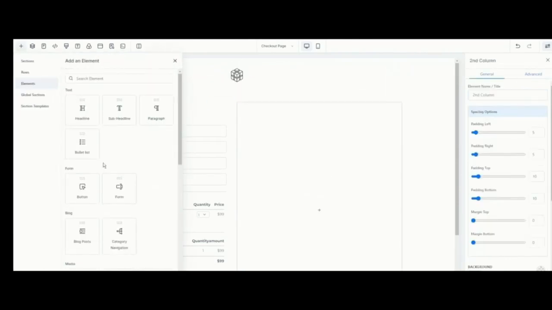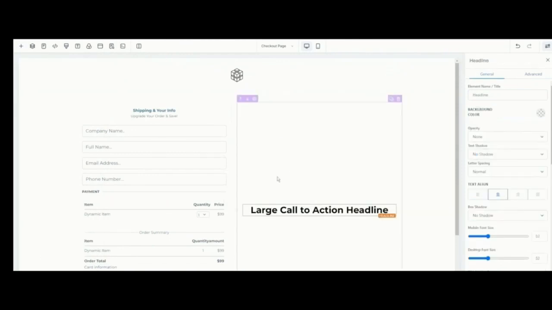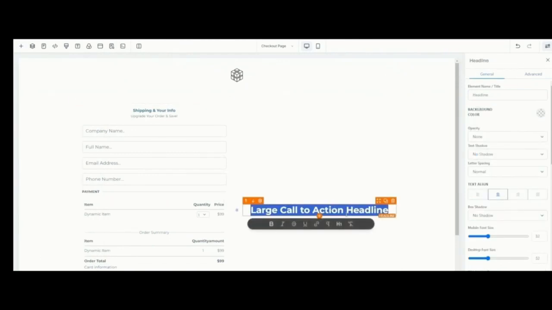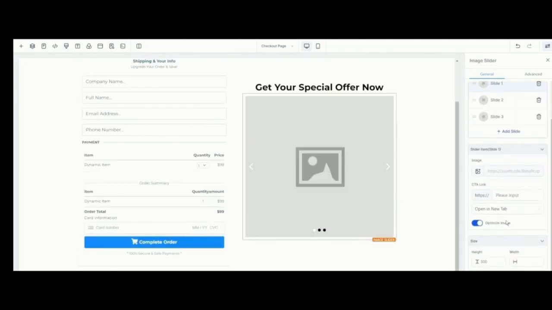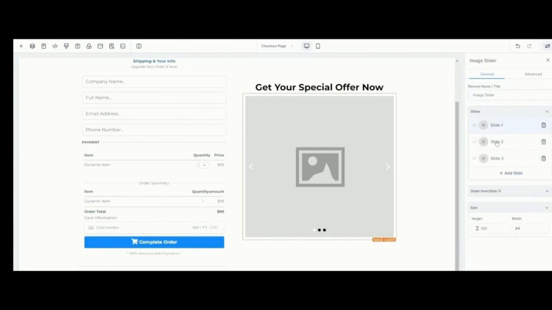Okay, you can select if you want to enable coupon codes or not. And then, okay, so we've got that. We can add an element here. Let's say we wanted to add a headline. Right. We can add an image. An image slider. Multiple images there. And here we can just add each image.